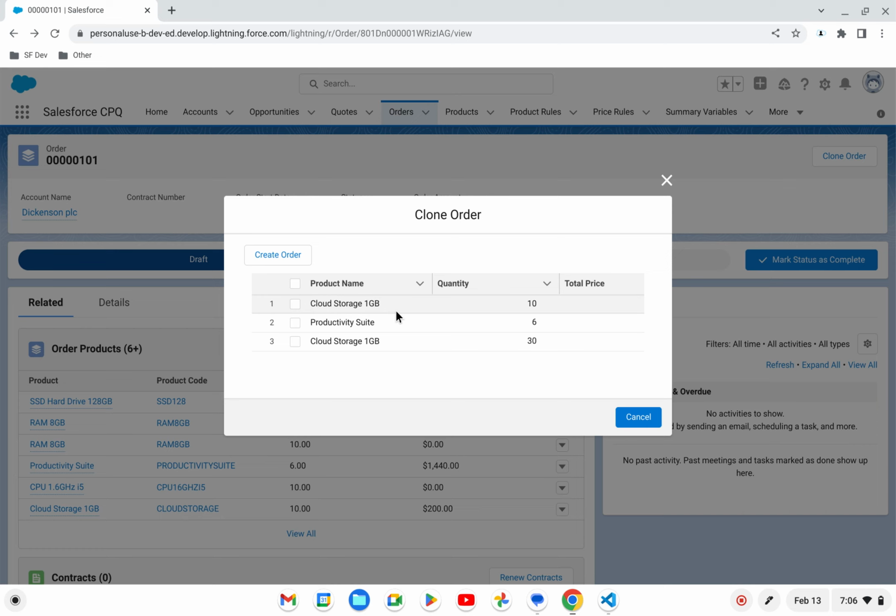So I'm just cloning them, and not combining lines at all. An option, totally up to how the business wants to operate, is that we could combine these cloud storage lines since it's the same product. We could combine them into one line and up their quantity to 40 automatically, right? That's just another option. I didn't do it for this demonstration, but it's totally feasible. So let's go ahead and get our cloned order created.